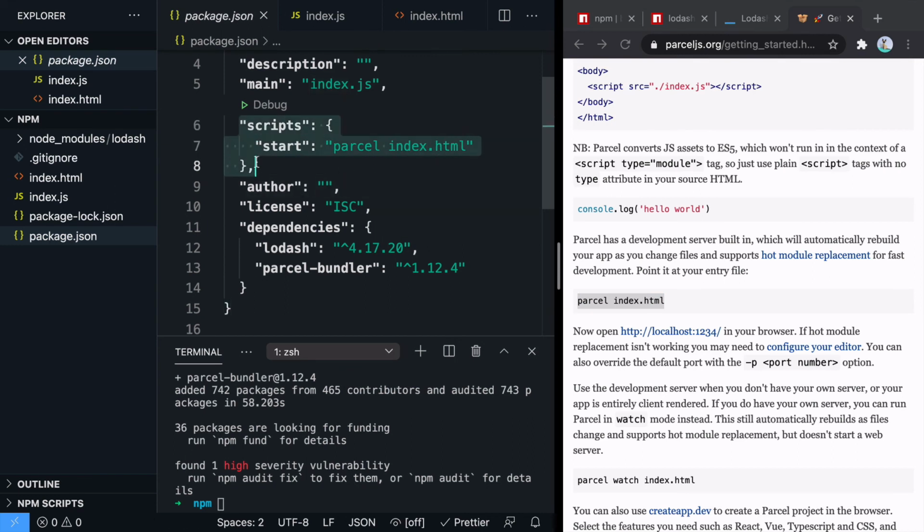What is script inside package.json? It is like a proxy. You don't want to go and type parcel index.html multiple times. So what you can do is give it a pseudonym of start. And whenever in future you want to run parcel index.html, you can just say npm run start. So that is what we are going to do now.